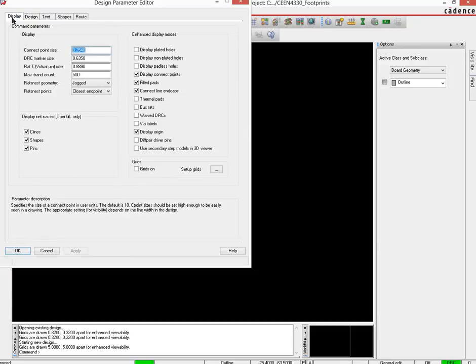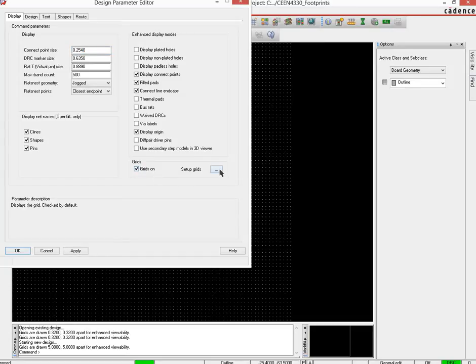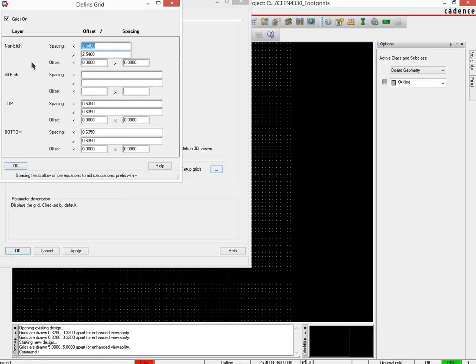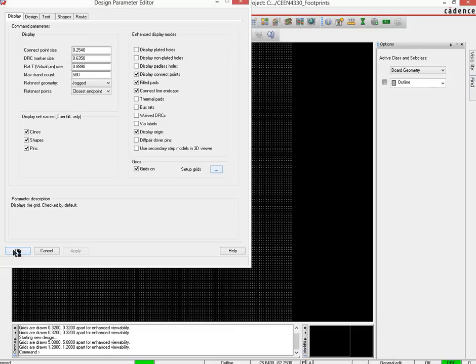Then go to the display tab. In the display tab, the important thing to note is this grids should be on. So click on this grids and then hit setup grids, and there you would see that every spacing is currently some multiple of the 0.254 millimeter, but then you change it to 0.01, which is the resolution that best helps you when you are using millimeter units to create your components. So that's it. Okay, and then hit apply and okay.